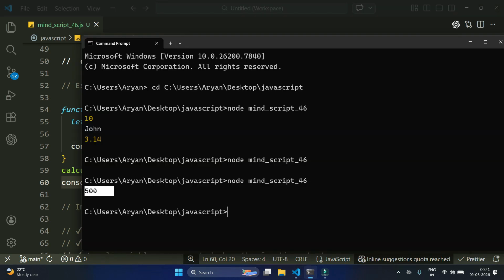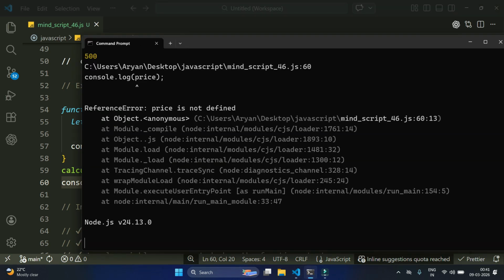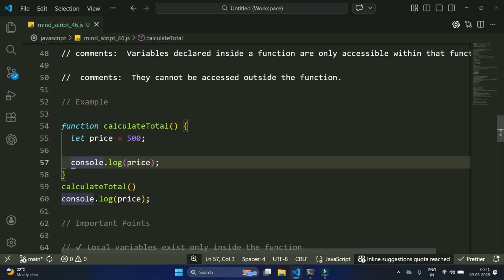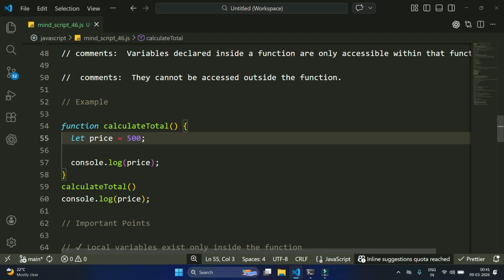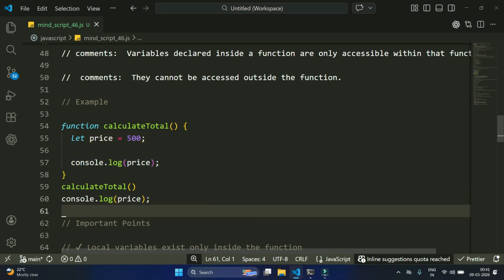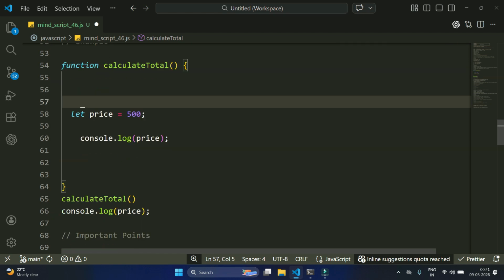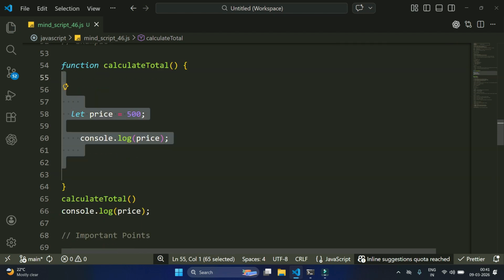You have to console.log and check it here. You see, price is not defined, because this variable has only function scope. Here price is declared inside the function. This price is local to that function. It cannot be accessed outside the function. You can access this price only inside this function.